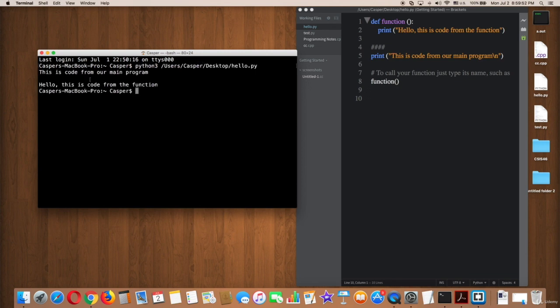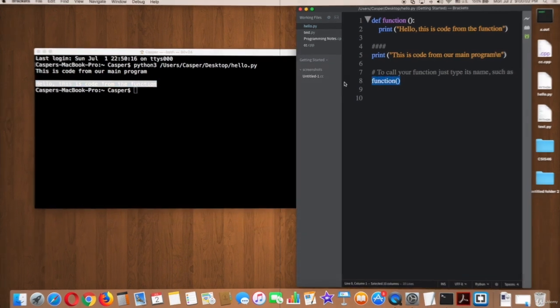Beautiful. As you can see, your function works well in the main program. That's all for now. You need to practice functions on your own computer. Thank you very much.